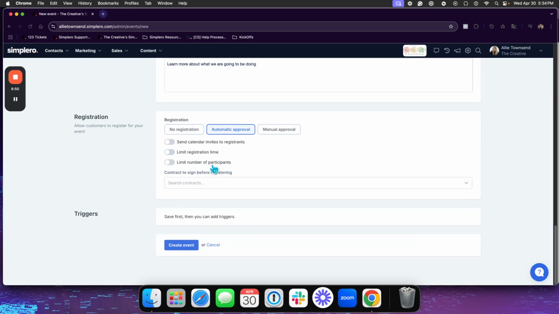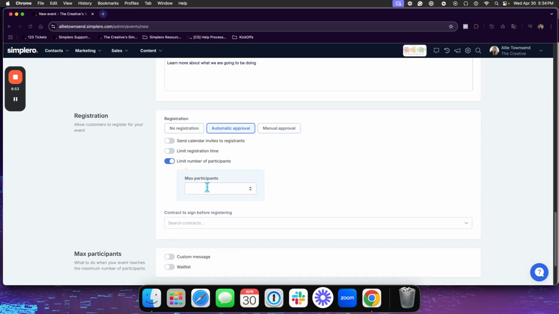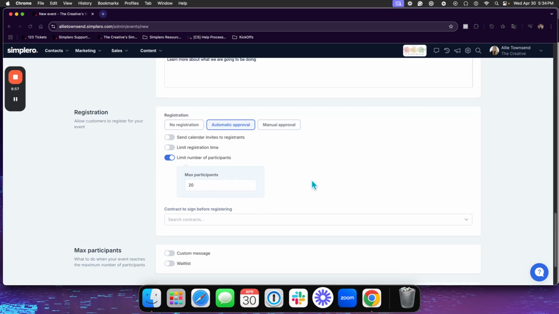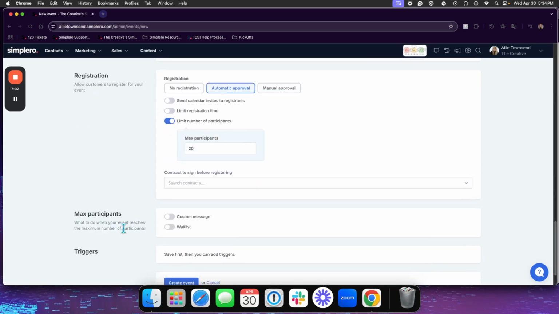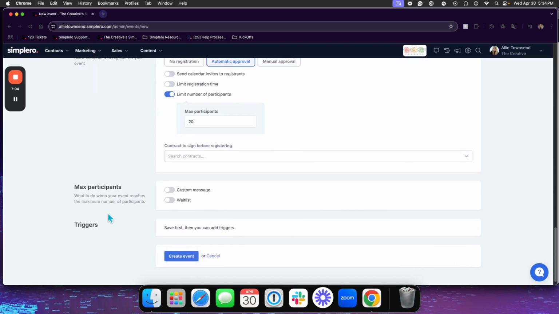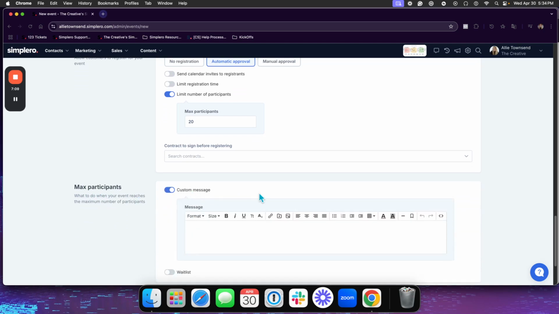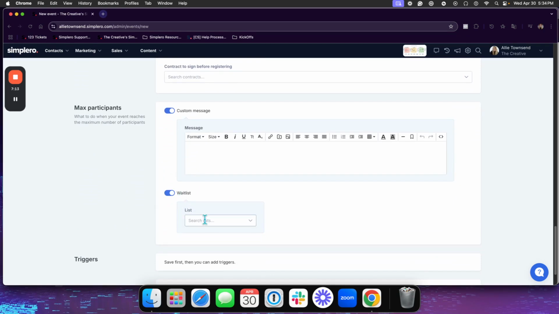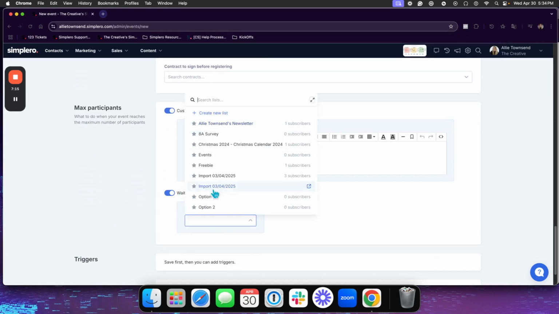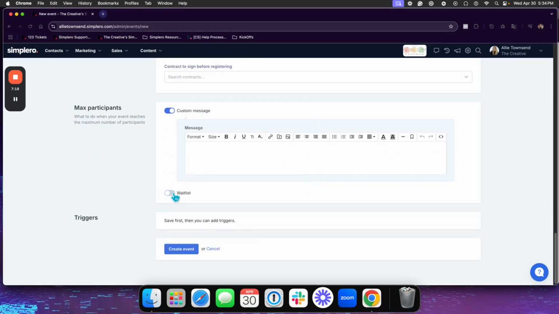You can also limit the number of participants for the event. When you do this, this is saying like you're going to allow 20 people to register for the event before it's no longer available. And if you notice, as soon as we turn this option on, this little guy down here shows up. So whenever it reaches the max number of participants, you can make a custom message that they're going to see, and you can also use the option for a wait list, which means that they're going to sign up to this list if they want to receive notifications about maybe future events or about if registration opens again.